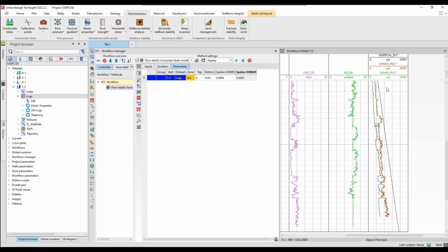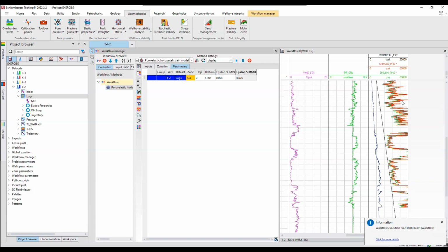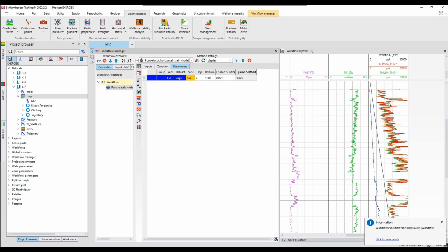So you can just play with these parameters here. Like if I change it to 0.004 and I change this to 0.005 and hit play again, now see, my stress values are going beyond my vertical stress. So you can play with these parameters, but you have to calibrate.